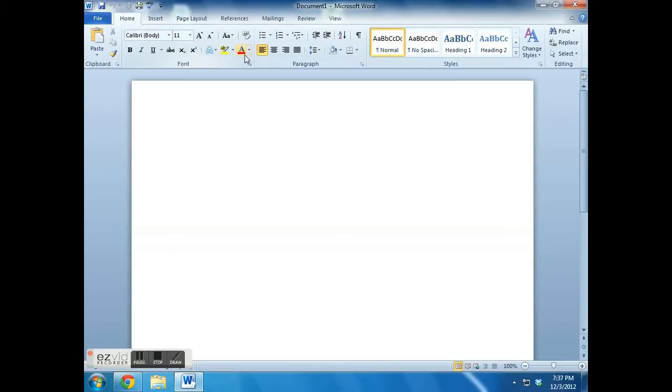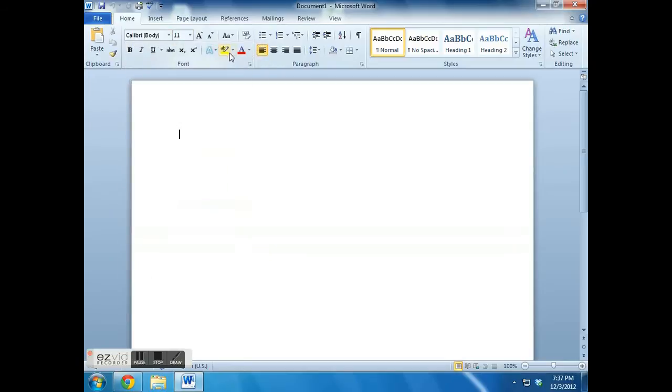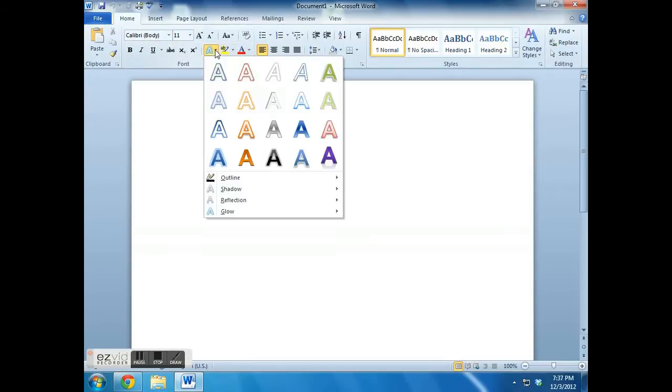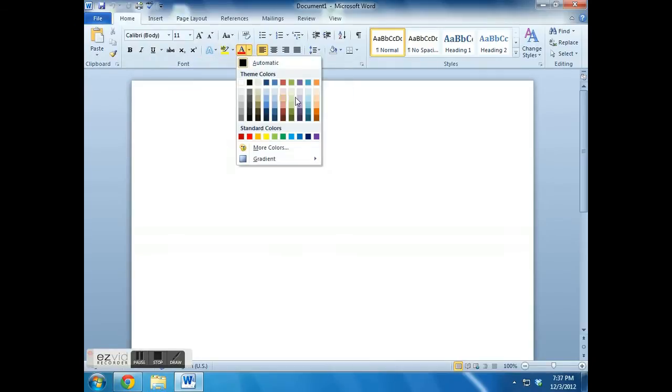Here's where you can change fonts, plenty of fonts, sizes. You can highlight, add different effects to your text. Here's your controls for bold, italics, and underlining. There's also the color, so you can change your font colors.